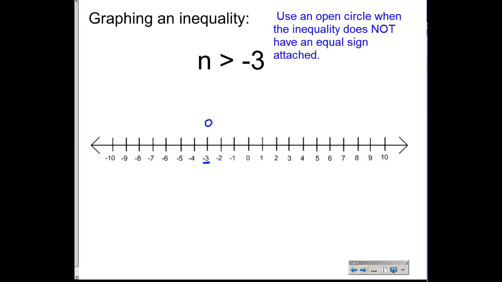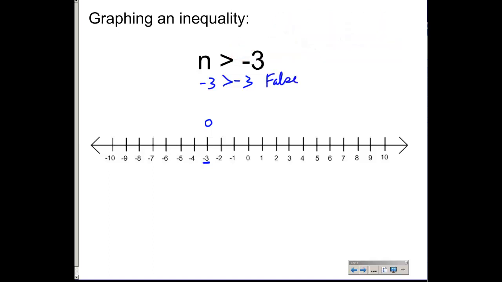So if we put that -3 in place of n, -3 is greater than -3, we can see that that is actually false. If your answer for that is false, you start with an open circle. But we want to pick numbers that are greater than -3, so we're going to pick another number. Let's say we pick the number 1 and put the number 1 in there. 1 is greater than -3.